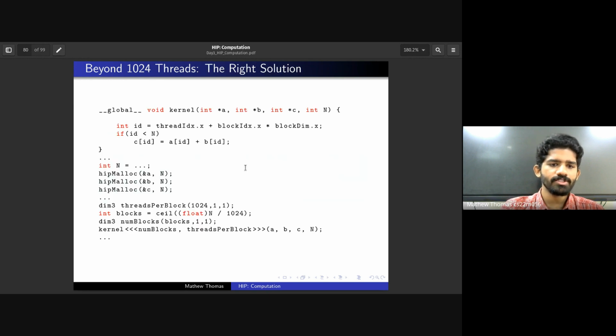So we should add this check of if id less than n. So I'm passing n as a parameter to this kernel, and then I'm checking if the id is less than n. Only then I'm using that index into the array.